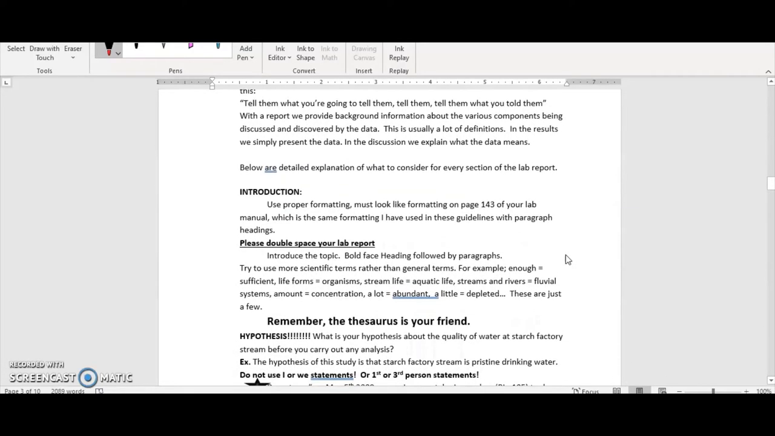All right, so a good rule of thumb when you're thinking about writing a lab report is to tell them what you're going to tell them, and then tell them what you told them. Really what that means is that you're going to have a lot of introductory information, a lot of definitions. You have to write this as if I know nothing about the subject, like this is my first time reading about this topic, and I want to be able to understand. So for your introduction, you're going to put a header that says introduction. And you can look at page 143 of your lab manual about formatting.